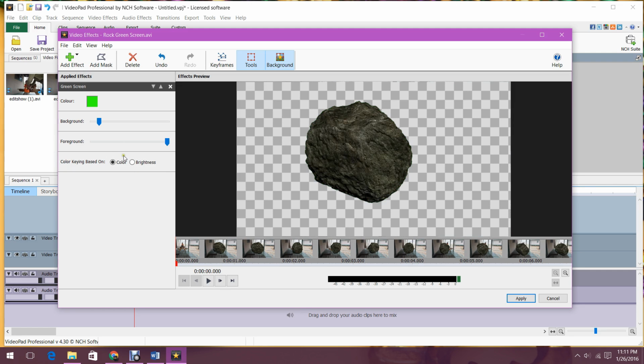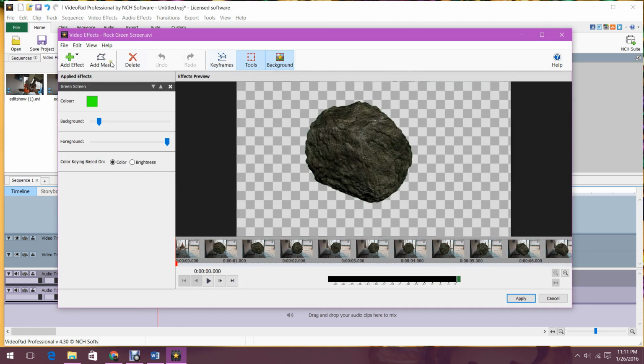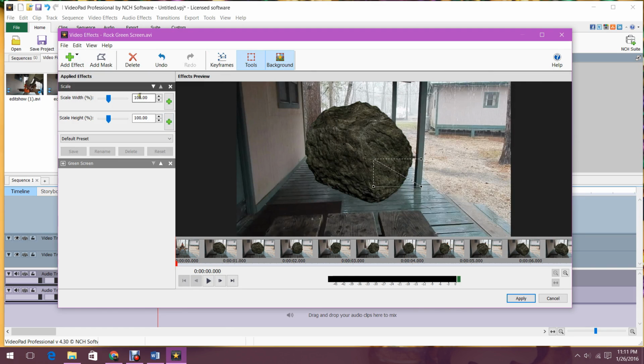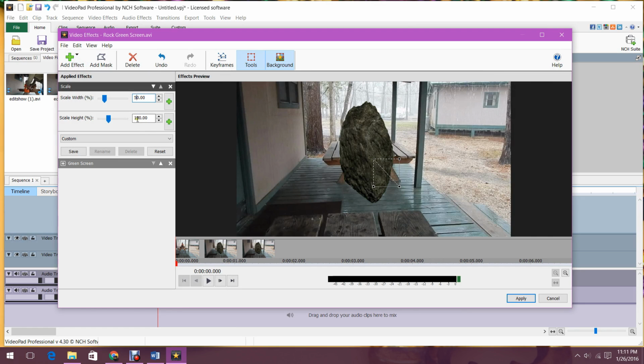You can kind of adjust it back and forth in here. And then I'm going to apply that. And now you've got this huge boulder floating in front of Walden. So what I'm going to do is make that smaller. I'm going to go back into effects, and I'm going to add an effect. I'm going to scale that down. So I'm going to make it 50%, not 300. Let's do that again. 50% of the normal size. So that's a good size.